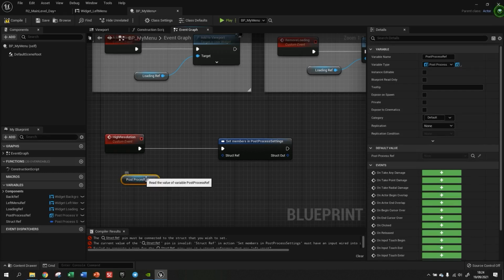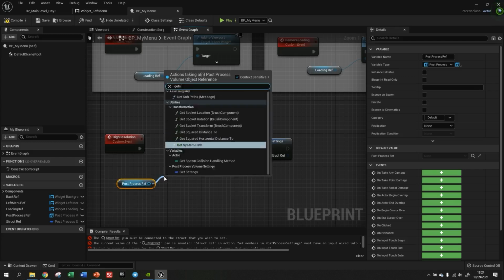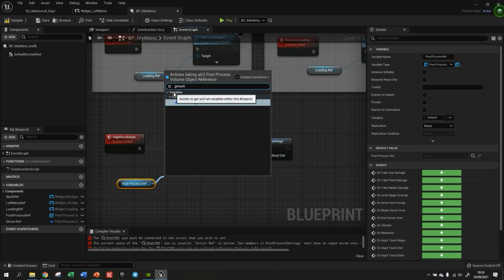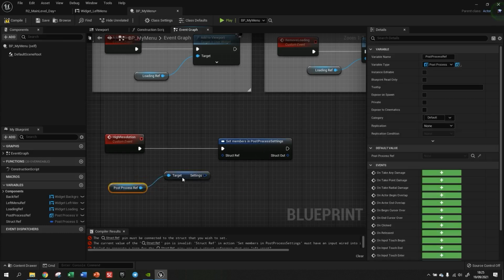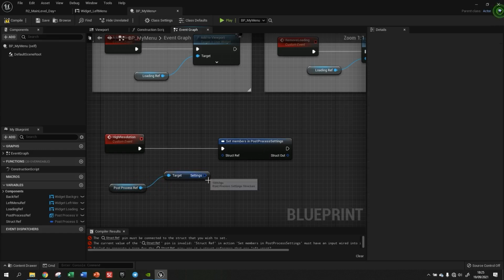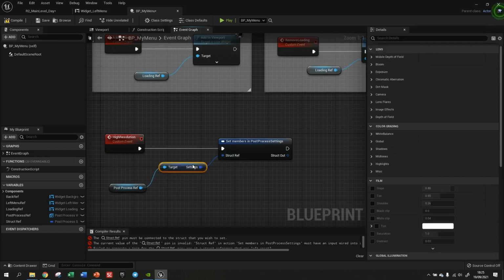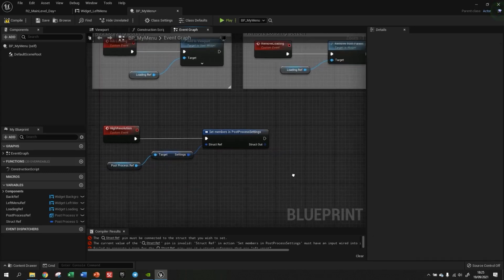Okay, so here I only have one variable, the post process, but I have a reference to it. For me to link this, I need to get its settings first of all. So let's look for variables, post process, get settings here. And now we have a structure type, so we can use it to plug into the next node here. Just remember there are little details that might affect us being able to connect things.